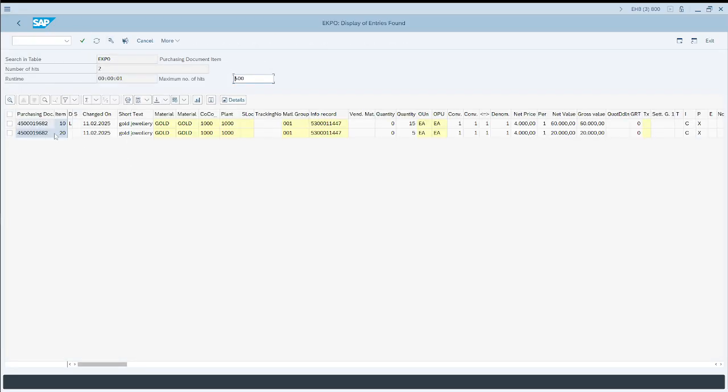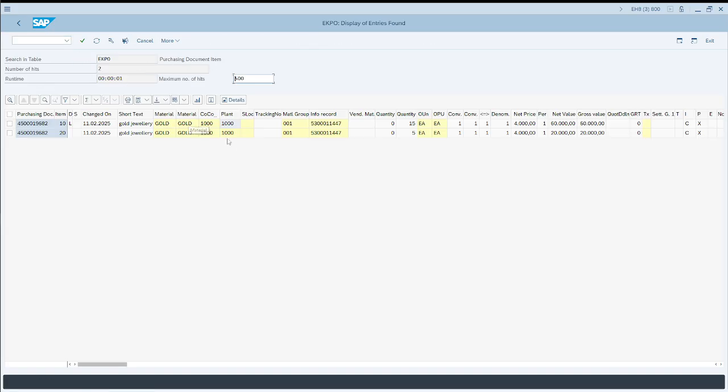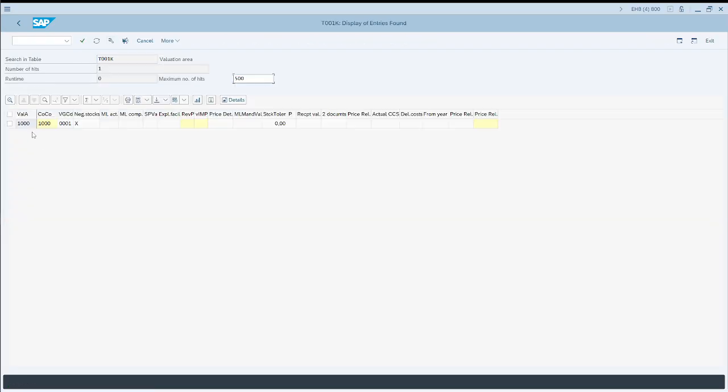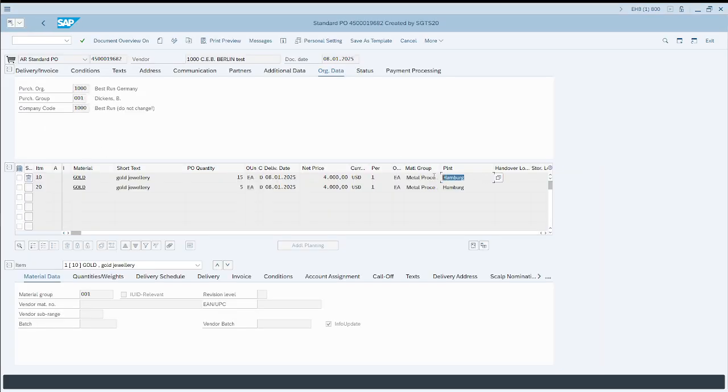Now, it has 2 line items and it has the plant details. Correct? Now, what is this plant? This plant is 1000. Now, let me again open another screen, SE16N. I will go into T001K. Okay. And this is the company code 1000. This is the plant 1000. I am executing it. Now, this 1000 plant is mapped to the 1000 company code. And that is why here the 1000 plant and the 1000 company code is used. Correct? You are understanding the mapping, right?